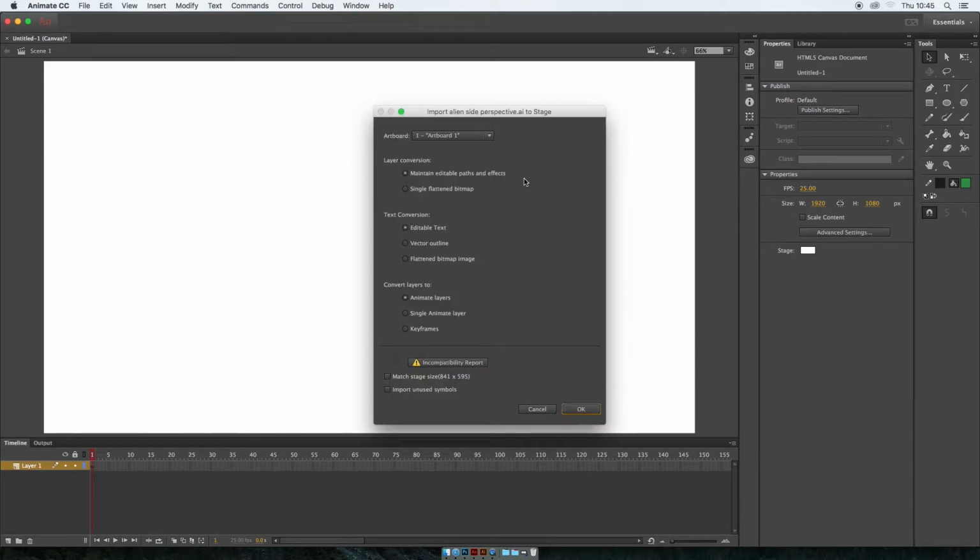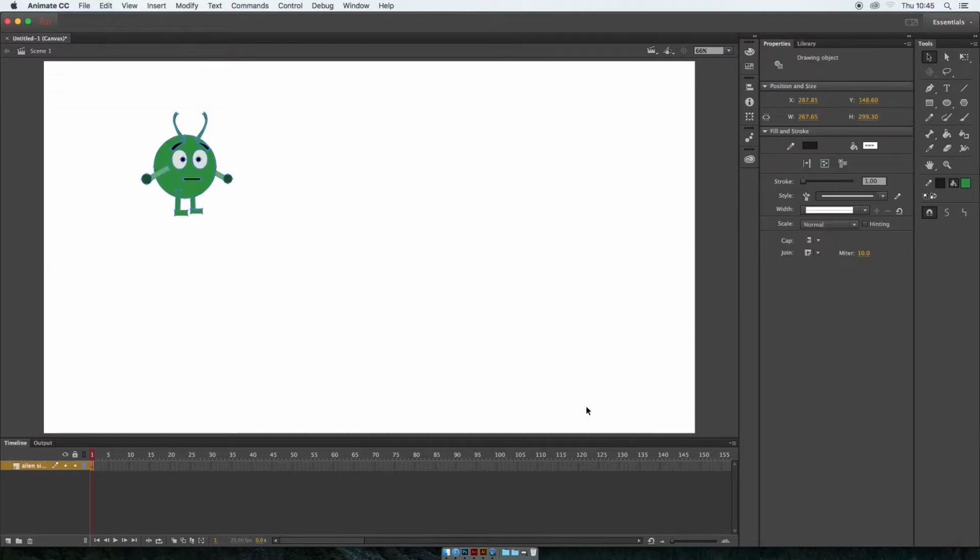Now this menu will open up and it's asking me, do I want to bring this alien character in as layers, or do we just want one single layer? And in this case I just want one single layer, so make sure that option's checked. Click OK, and in comes my alien.